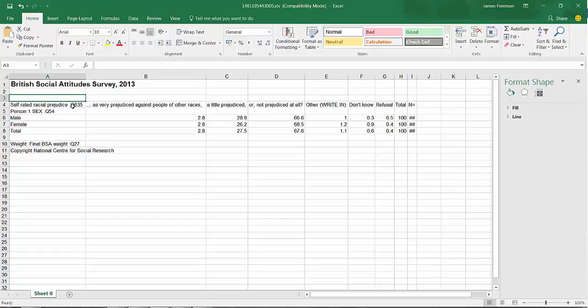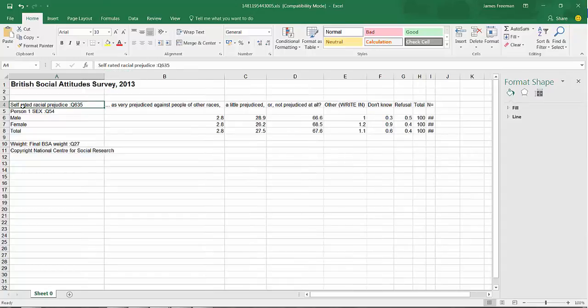But the question I've got the answer to is question 635, which is people being asked about their self-rated racial prejudice, and the potential answers are that you rate yourself as very prejudiced against people of other races, a little prejudiced, not prejudiced at all, and there are some other options here for people who gave a completely different answer or an ambiguous one, said they didn't know, or refused to answer the question.